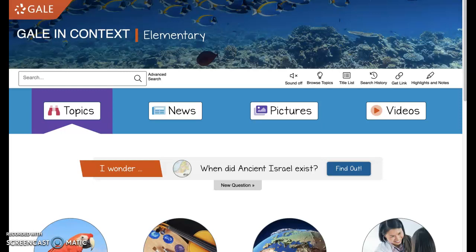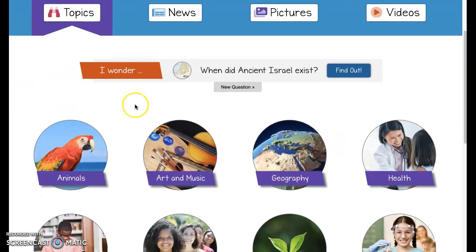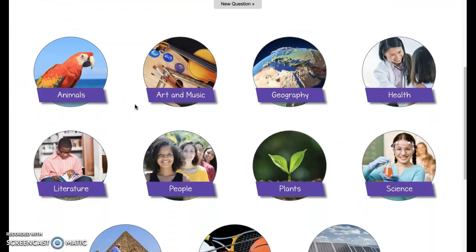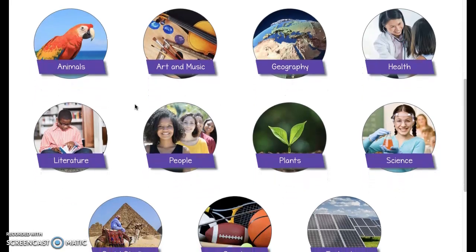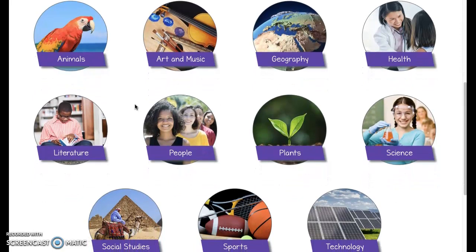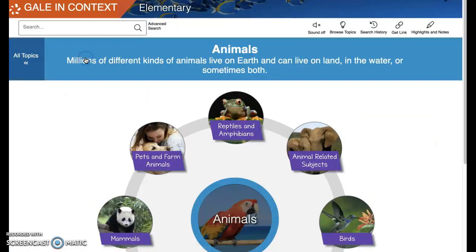Now first, I'm going to show you a little bit about how to browse this database. So browsing means we're going to look through it without reading everything. You're kind of just going to look around to get a feel for what we're looking for. So they have topics, news, pictures, and videos. We're going to look at topics for now. So when we're doing our endangered species project, what do you think endangered species works with any of these topics? I think animals is going to be the best place to start.